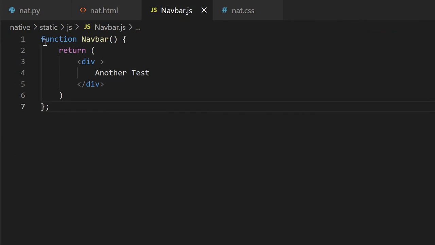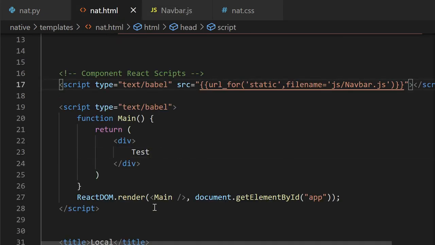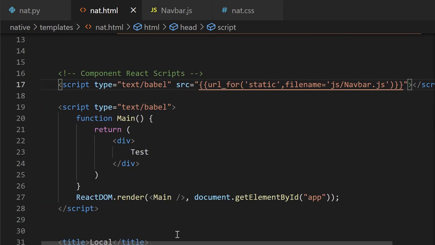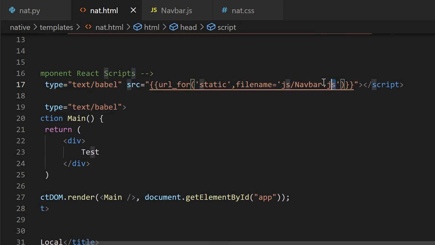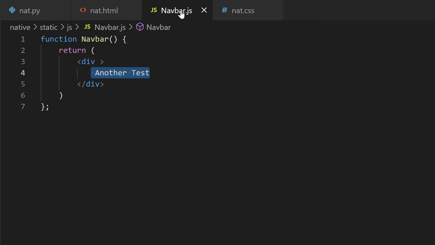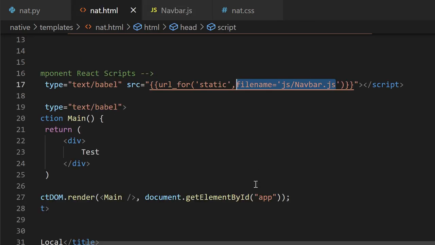And inside this Navbar.js, I just have the same thing. It's function Navbar, and I'm basically returning another test. So again, it's just a single div, and you return the stuff inside here. It's just another test. And up here, this is the way I'm importing it. I'm importing it just using your regular HTML. Again, you need your type to be text/babel, and the source is referenced to where I saved the file, this Navbar.js, which corresponds to over here, Navbar.js.